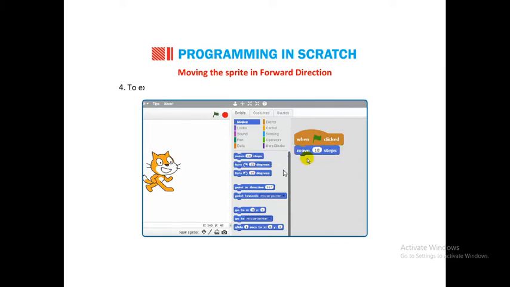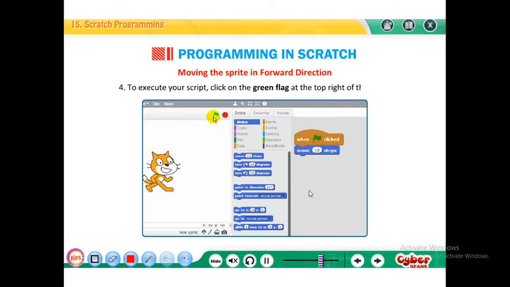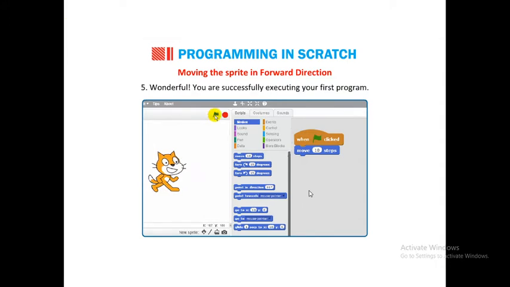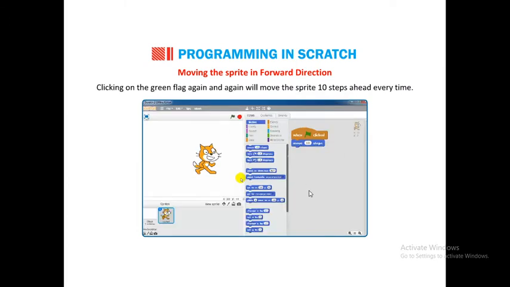Now to execute the script, click on this green flag and you are able to see your stage. Wonderful, you have successfully executed the first program. The sprite will move 10 steps when clicking on this green flag. Click on the green flag again and it will move 10 steps ahead every time.